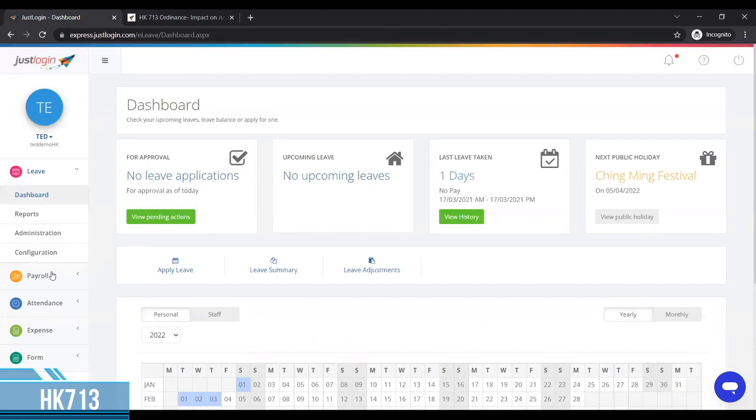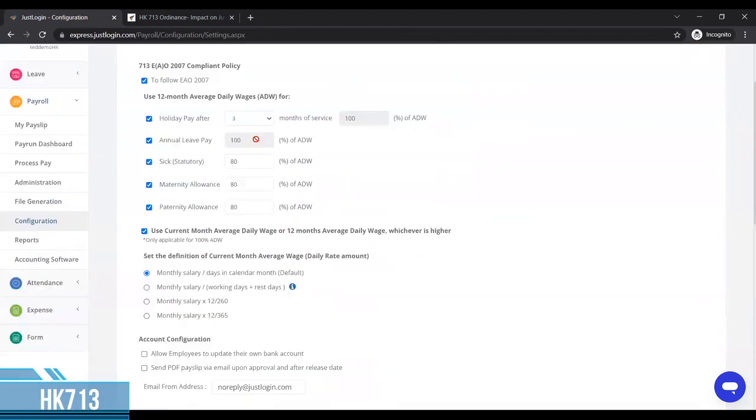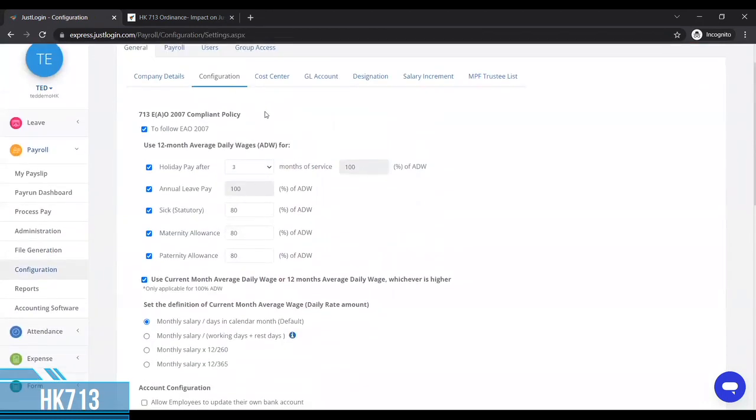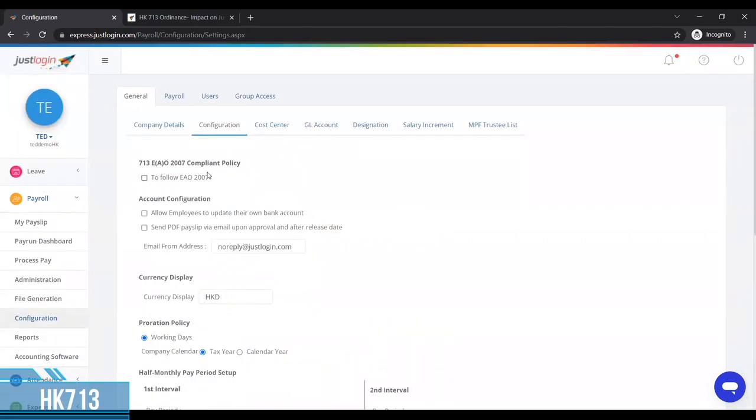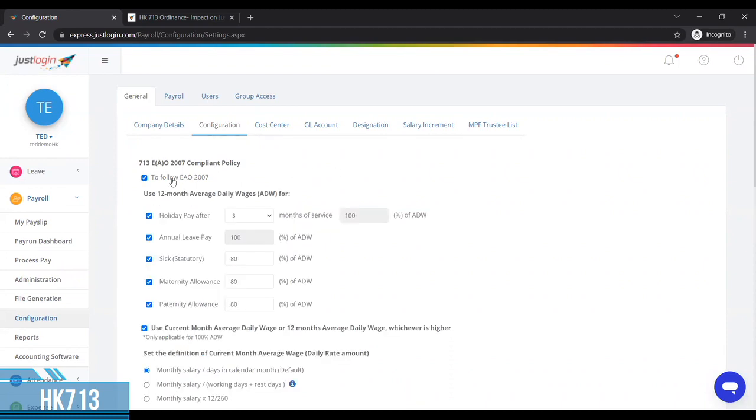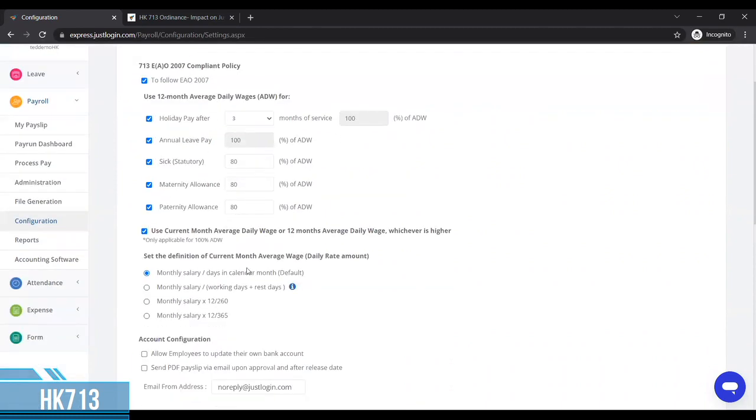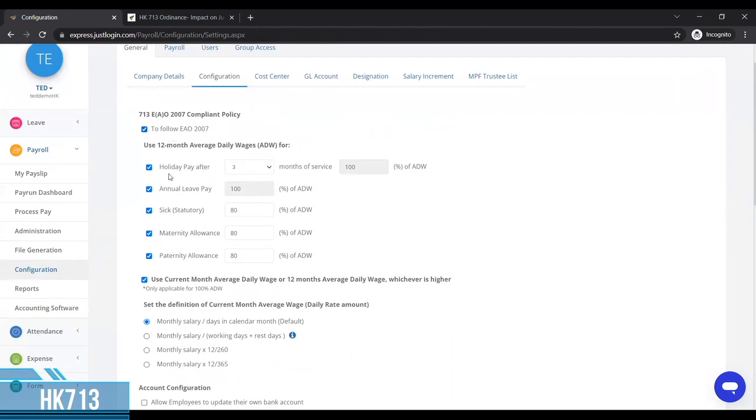You would have to first go to payroll, and then go over to configuration, and then to configuration again. Then over here under configuration, this is where you set up whether you want to follow Hong Kong 713 Ordinance. If you do not want to follow, then don't check the box. If you want to follow Hong Kong 713's Ordinance, check the box over here. After you check the box, you see all these options below here. Once you check the box, everything over here is by default already following the guidelines of Hong Kong 713.